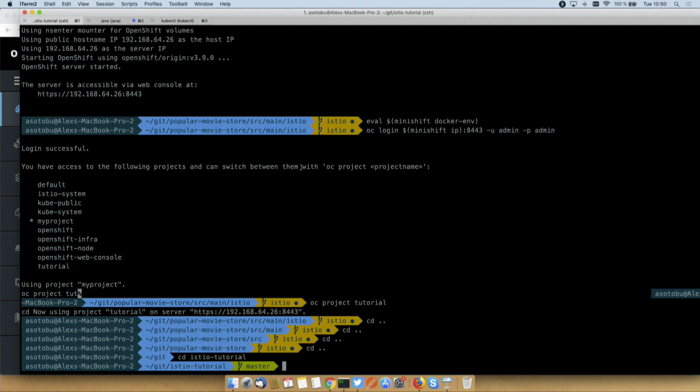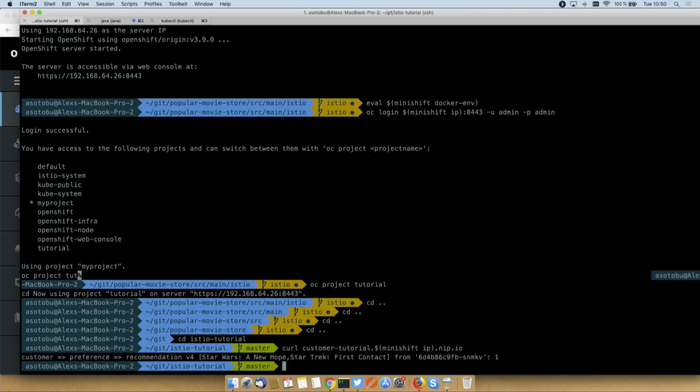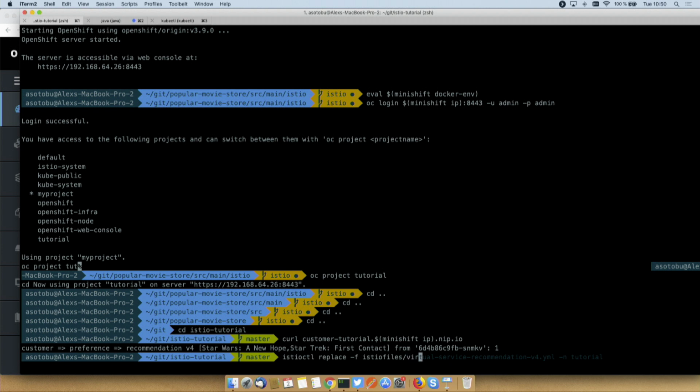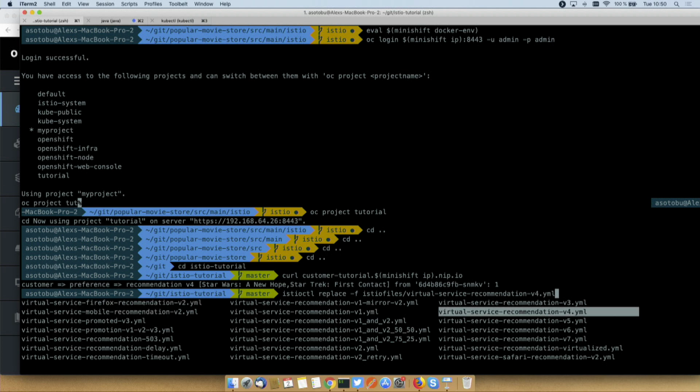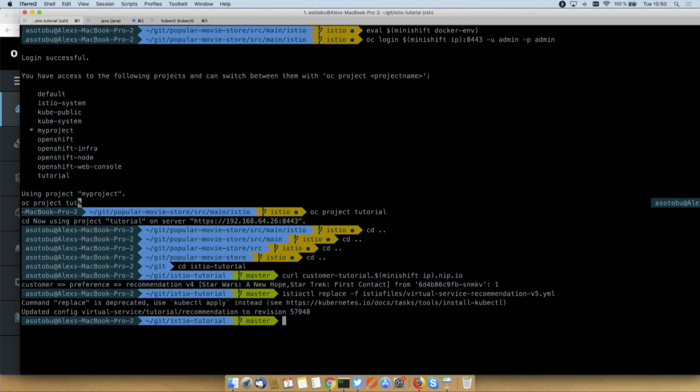And I can go here, I can do a call to here, and you see that I'm returning the Star Wars and Star Trek movies from version v4. I switch, version v4 is the base one. Now, what's happening if I add a new movie? Well, let's do another thing, like kubectl replace -f istio files to service condition v5. Okay, now all the traffic goes to v5.